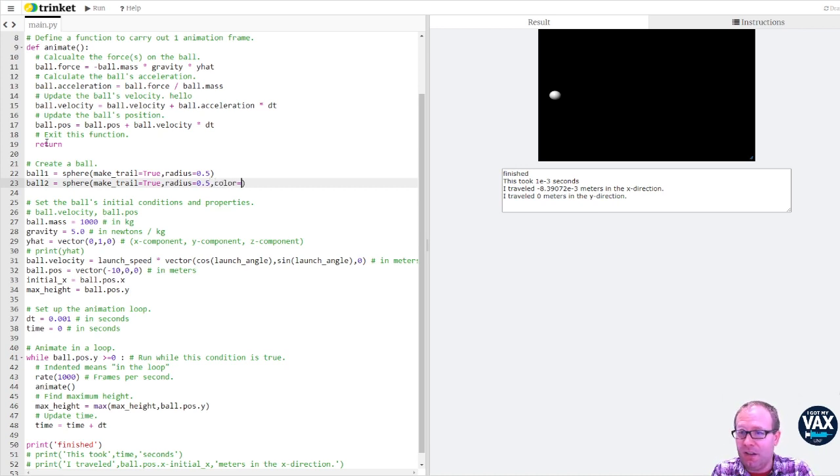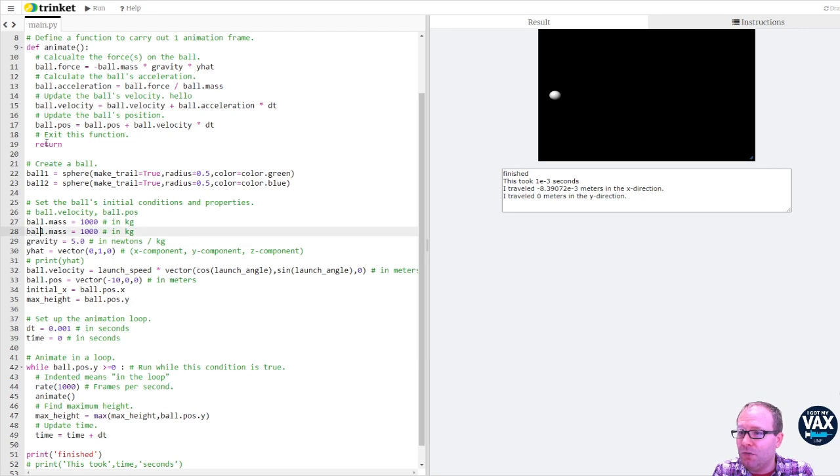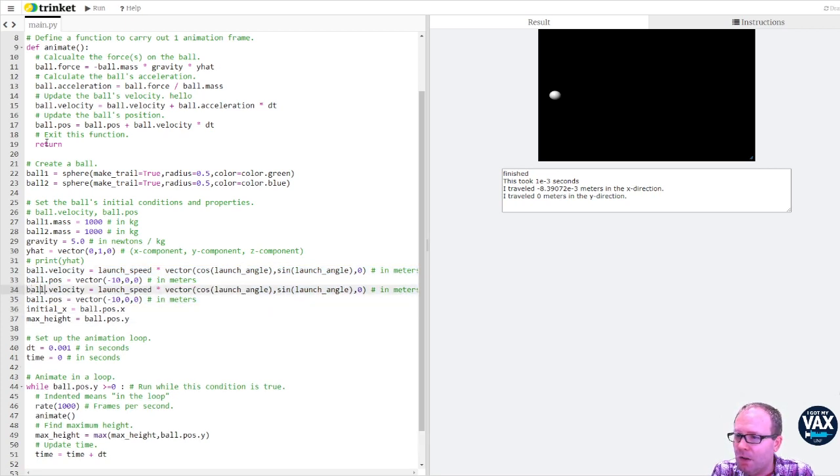And let's actually update the color here. Color equals color dot blue, not glue, blue. And let's make the other one color equals color dot green, just so that we can tell them apart. So now every time I have ball do something, I need to do that with both of them. So let's have ball 1, ball 2 set their mass. 1 and 2, keep going down. Same thing here with the ball.velocity and ball.pause. So I need 1, 1, 2, 2.